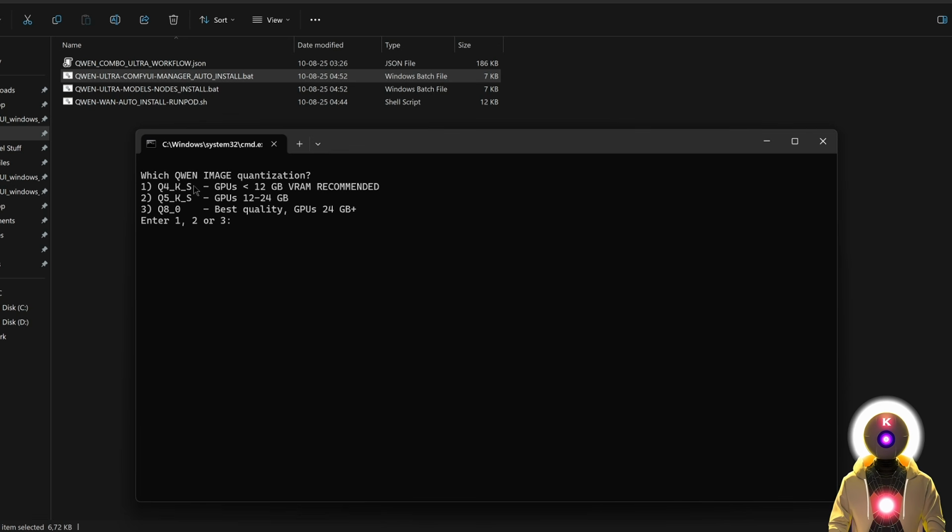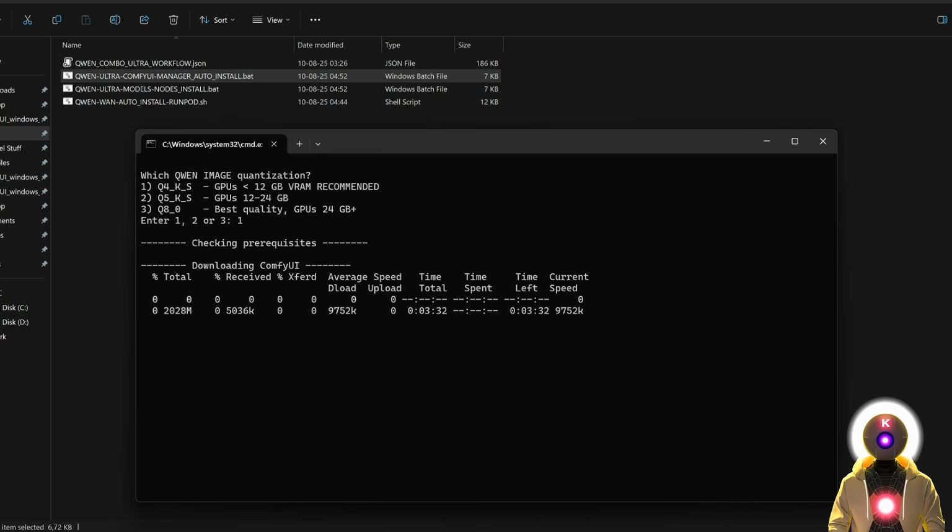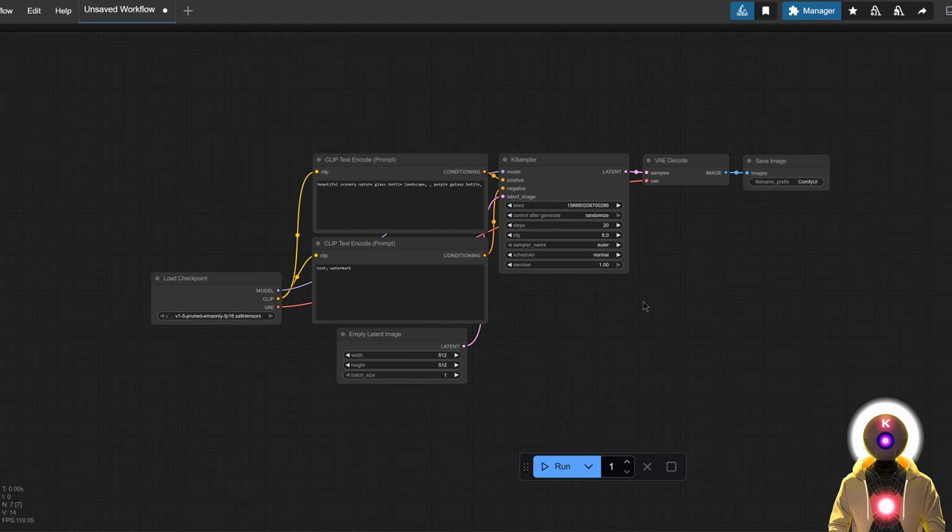So even if you have 24 gigabytes of VRAM, I do recommend just choosing number one. And this is what I'm gonna do right now. And then you can press enter. And then it will automatically download and install ComfyUI and all the missing nodes and models that you need to run Qwen-Image. And in the end, it will open ComfyUI ready to be used. Simple as that. You don't need to do anything.